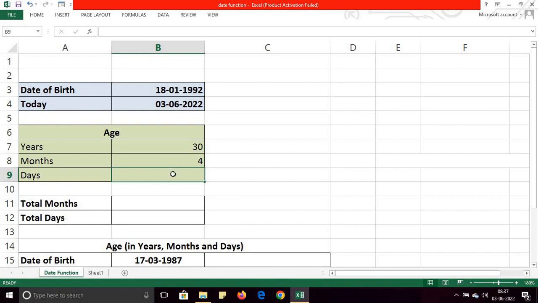And if I want to find the difference in days, I will use DATEDIF, then this one comma this one, and this time I will use MD.